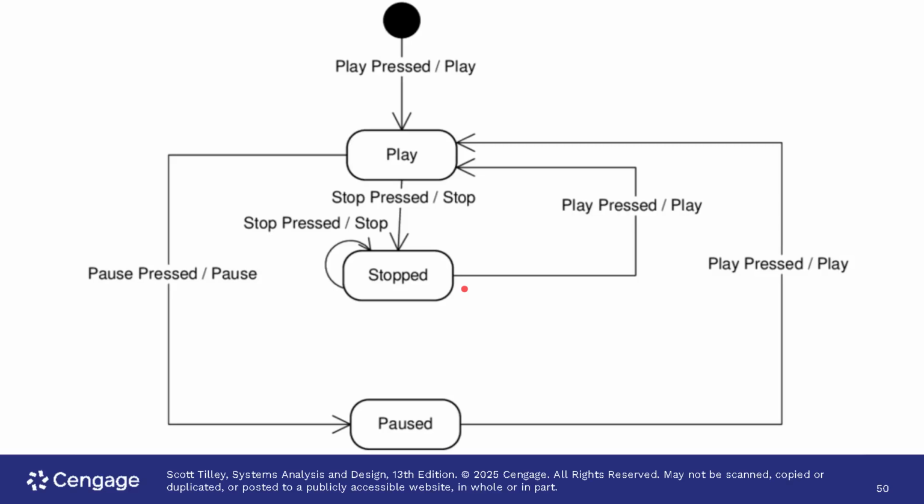Here's another example of a CD player. It's either playing or stopped or paused. How does it get from play to pause? Well, I press the pause button. How does it get to play in the first place? Well, I press the play button to get into this possible state. How does it ever get to the pause state? Well, I have to have pressed the pause button. How do I get out of the pause state? Well, I press play. Okay, I'm playing. How does it ever get to the stopped state? Well, I press the stop.